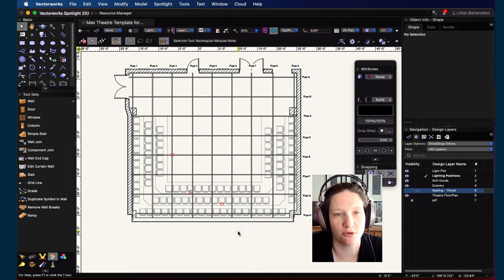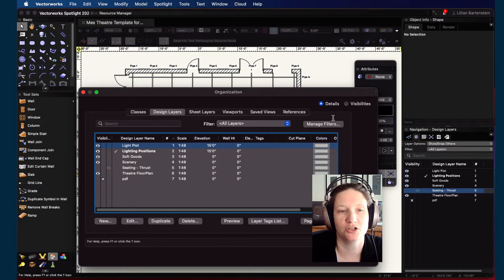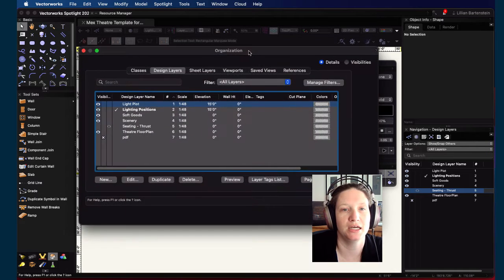So the simplest way to go about that is going to be a light from each seating section, and we're going to talk through how to achieve that using Vectorworks tools. So by double clicking on the stack of pages, you can open this up and see in the drawing organization the way that these layers are set up.